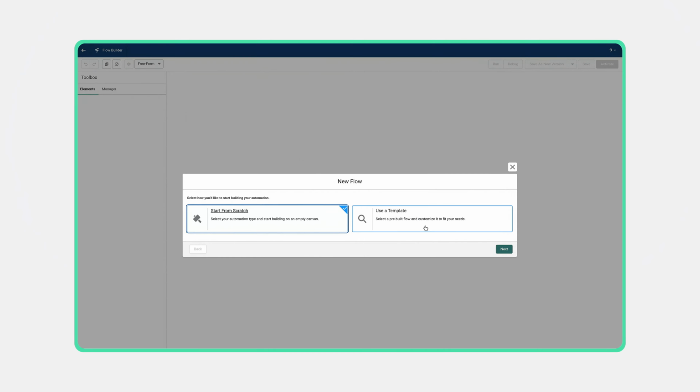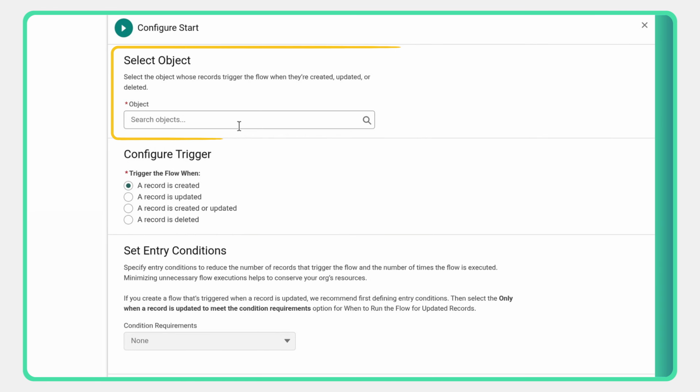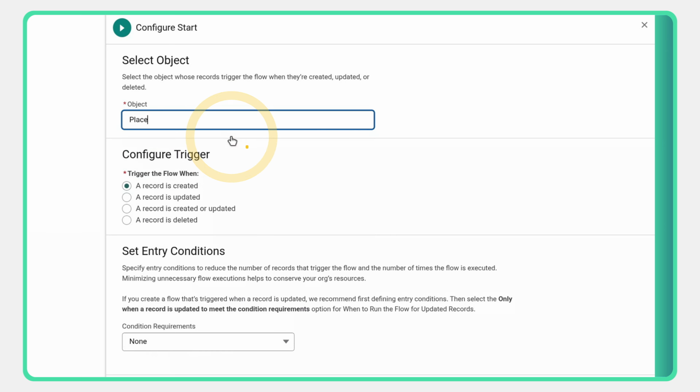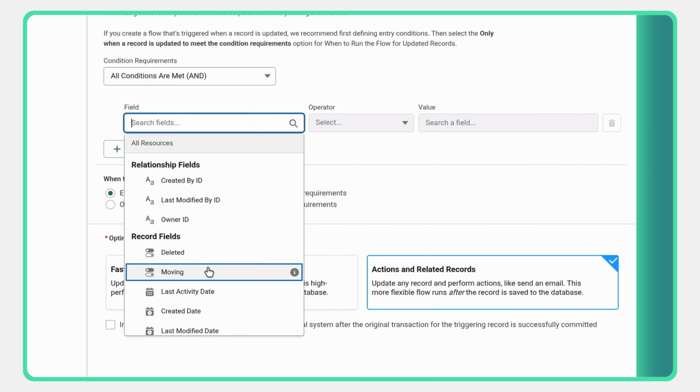Now let's shift gears and put what we've learned into action, building a flow with a loop. For our example, we've stuck to our moving day theme, using a few custom objects, places, and boxes. First, create a record-triggered flow and choose the object and trigger conditions that start your flow. Here, the flow will trigger when a place record is created or updated, with criteria noting that we're moving.